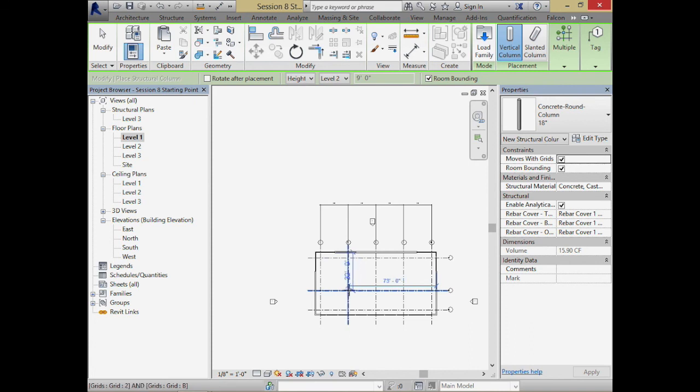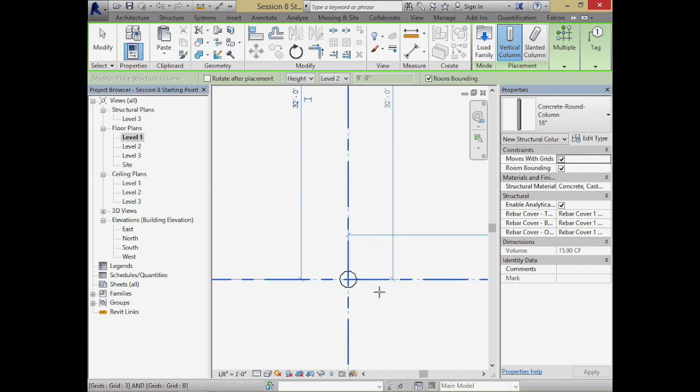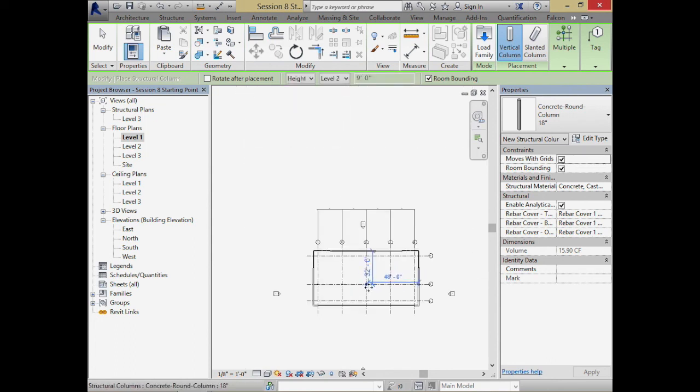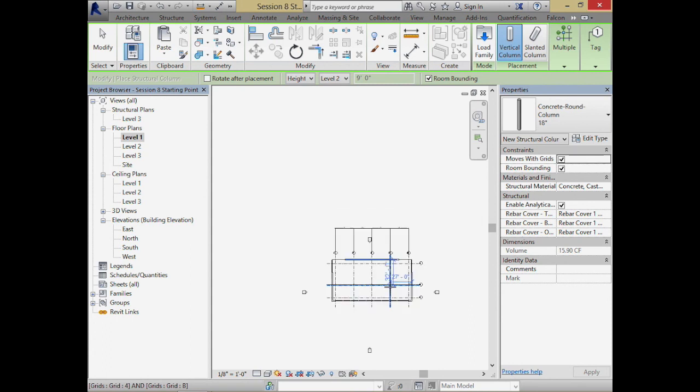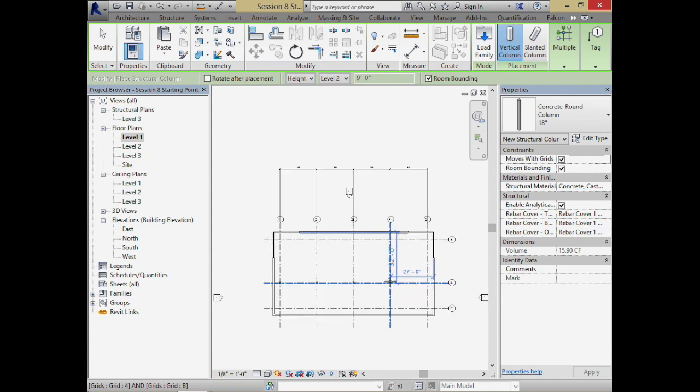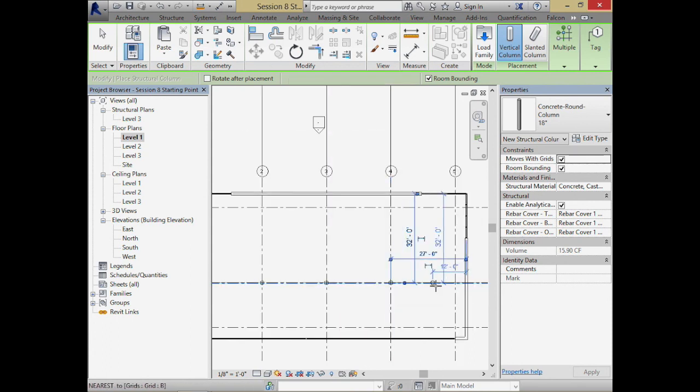Let's come back over here. I'll put one at that intersection. I'll put one at this intersection. And I'll put them at all the intersections. Or actually, the intermediate intersections.